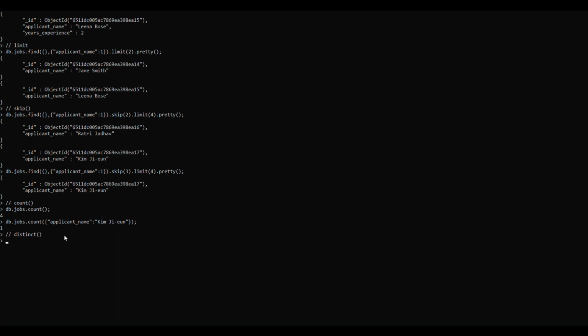Now let's move towards distinct. Distinct is used to find the distinct values of a particular field. Inside distinct we mention the field name whose distinct values we want to find. Here I am mentioning year of experience as the field name, and it needs to be mentioned in double quotes. So, the unique distinct values of that field are 2, 1, 5, 7.